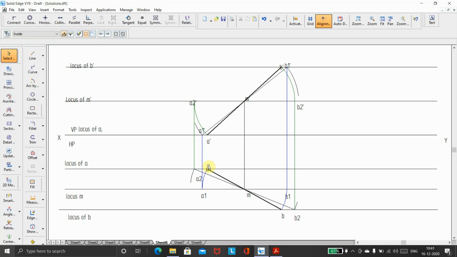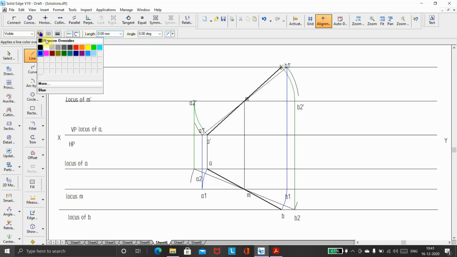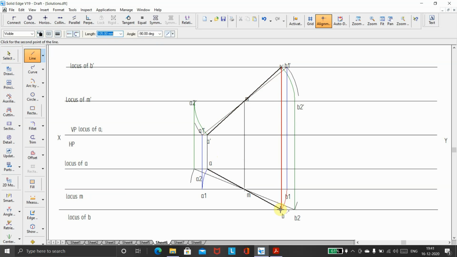Now I got both the front view and the top view, but whether it is correct or not, you have to understand. For that, I'll join the end projectors, A dash to A, which looks straight. Similarly, when I join from B to B dash, again the line looks very straight. That means the projection we have done is correct.